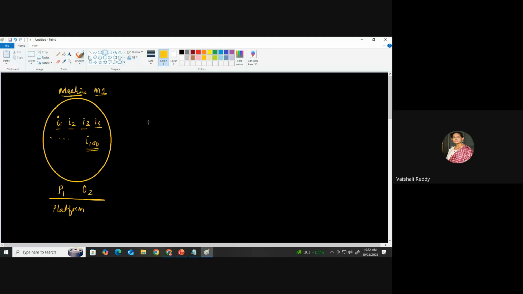Now I take my source code. This is my source code. I give this source code as an input to the machine, and this machine will compile. Let's talk about the compiler first. So this source code will compile the code, and it will convert it into what? Binary. Right? It will convert it into binary.